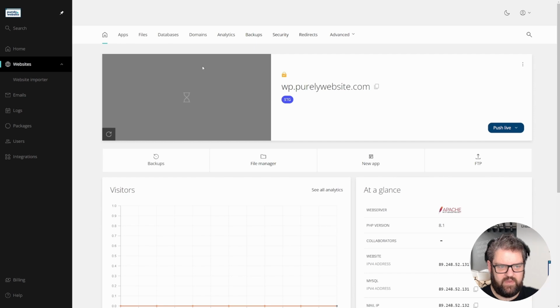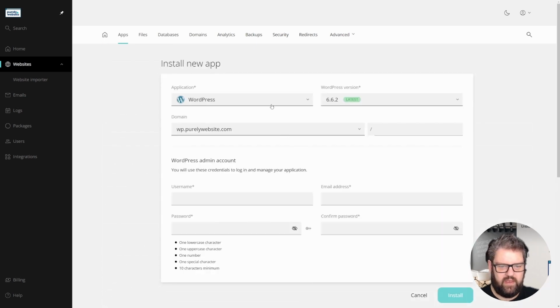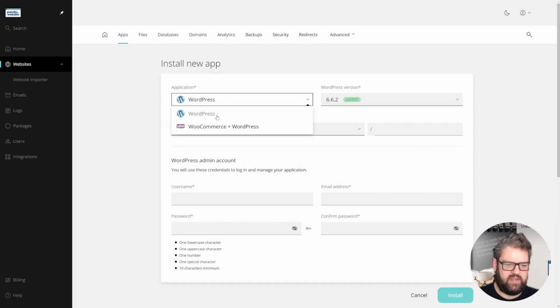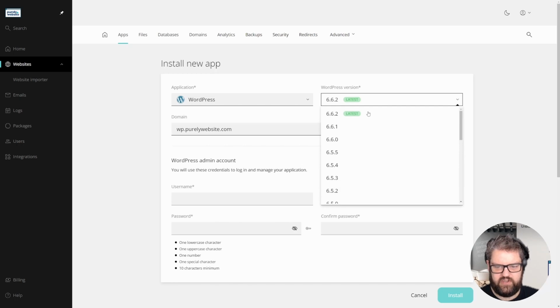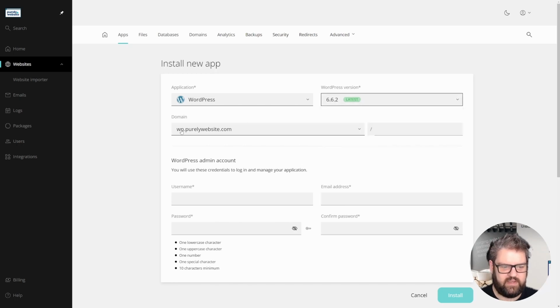So the domain's now being added to the server. As you can see, it's already added. To install WordPress, we simply click new app. Here we have the option to choose WordPress, or you can choose WooCommerce and WordPress. We'll just select WordPress. You can also choose your version. We'll stick to the latest one that it recommends.